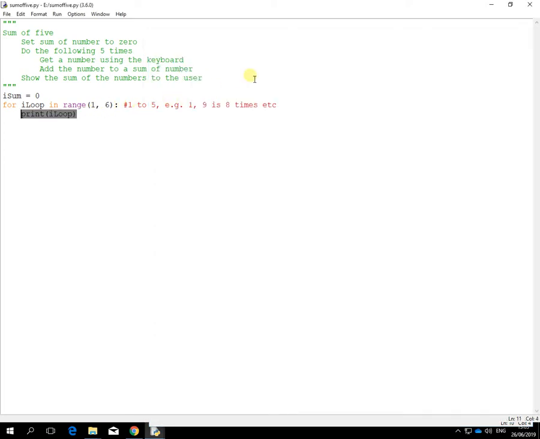Now it says here, get a number using the keyboard, so I have to get a number. So I'll say number equals, and I'll get int to ensure it becomes an integer, and then input to get the stuff from the keyboard. We've seen all this stuff before, but of course there's no error trapping yet. We'll add that in at the end.